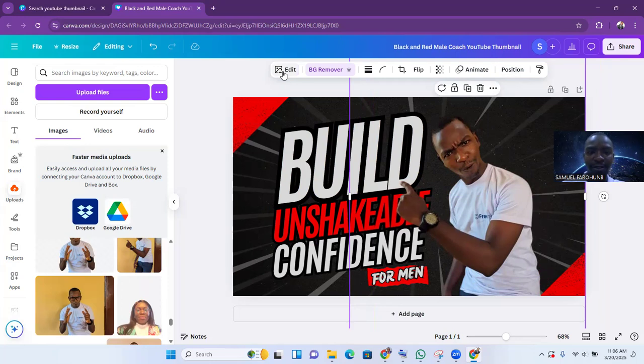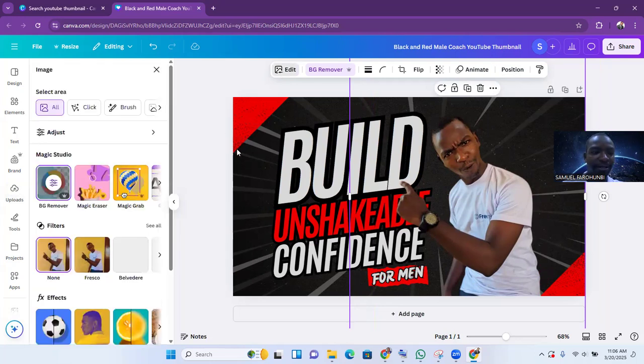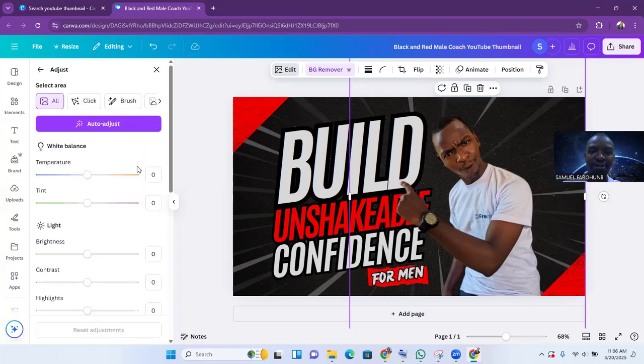So I'll come to edit and then I will now come to adjust. So I want to adjust everything. The temperature, I want to increase the tone a little, or you can also decrease the tone. If I decrease the tone, look at what is going to happen. If I increase the tone, look at what is going to happen. So it's just a little. I can tint it a little. If I tint it too much, look at what is going to happen.